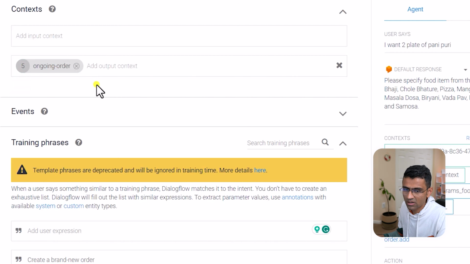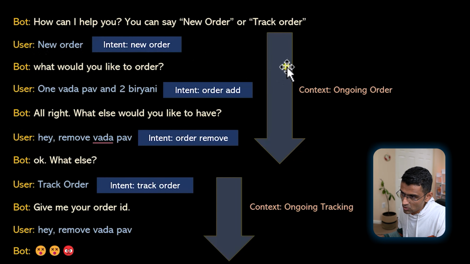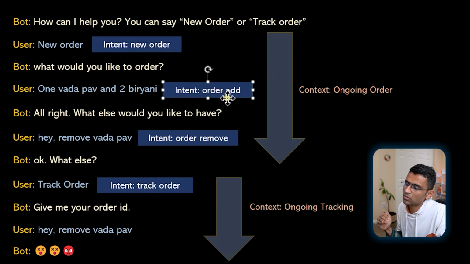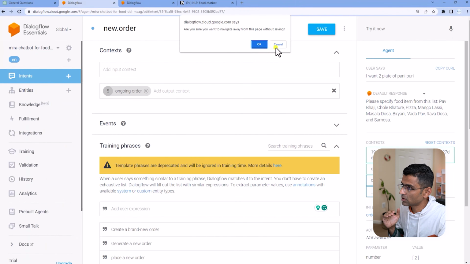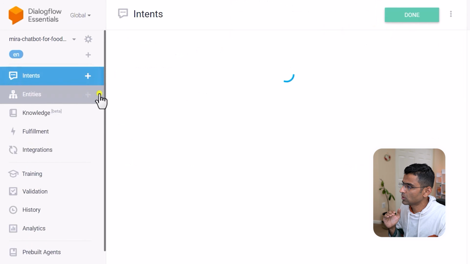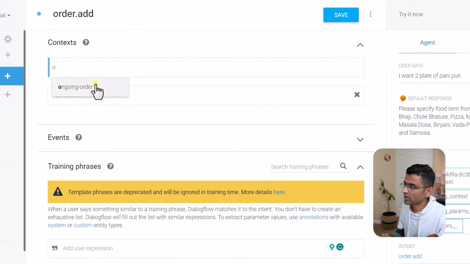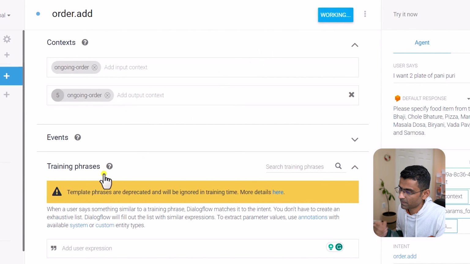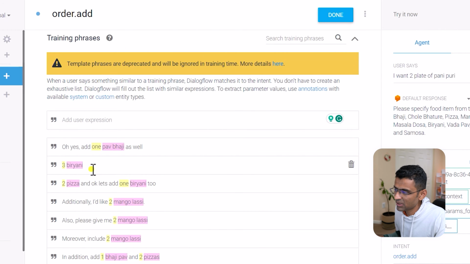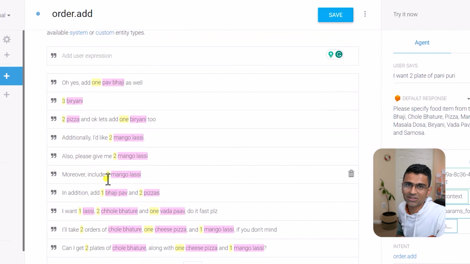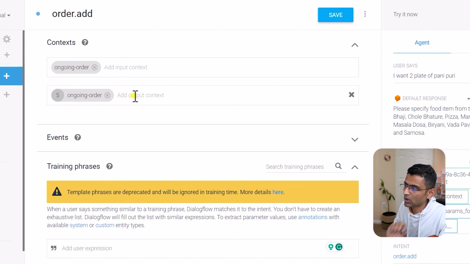Whenever you say new order, for example, look at this, you are starting that new context. That's why it is an output context. But when I come to this intent, adding an order, my ongoing order context is already set. So it will be input as well as output context. So let's do that. Here you can hit save and then go to your order add. And in both input and output context, it will be ongoing order and ongoing order, okay? Because after you say add 3 biryani, you can say, yes, add 2 mango lassi. You can keep on adding one by one. That's why it is in the output as well.